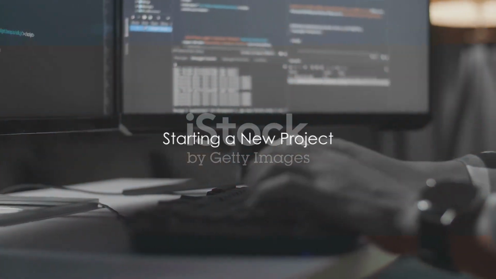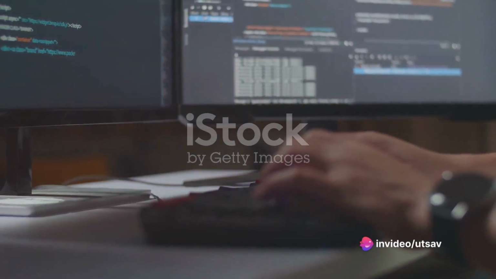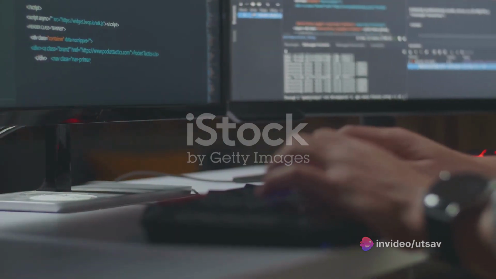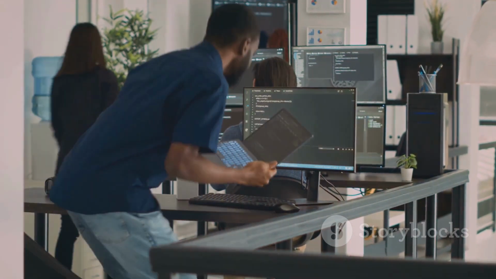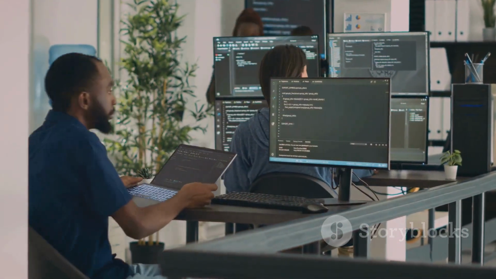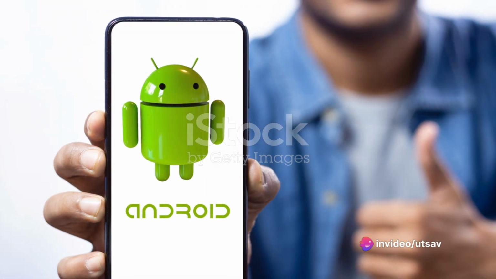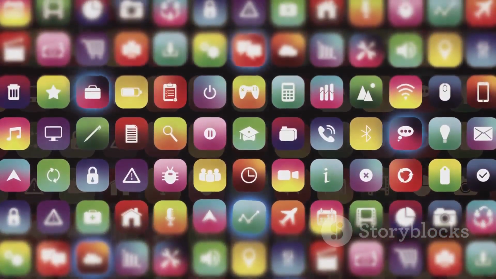Once Android Studio is set up, the first step in the app creation process is to start a new project. This is the foundation, the blank canvas upon which your app will be built. You'll have to choose an empty activity to start with, which is essentially a single screen with a user interface. Next, you'll need to name your project. This is the identity of your app, so choose something that resonates with its purpose.